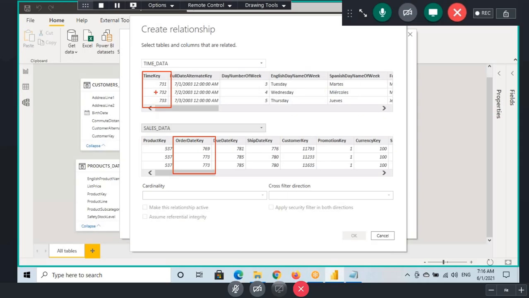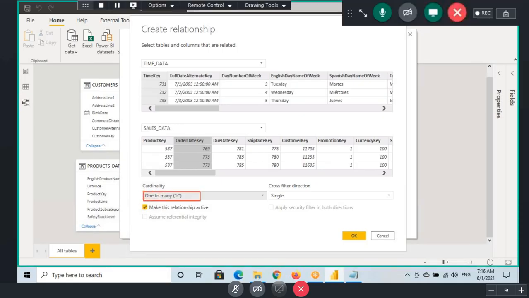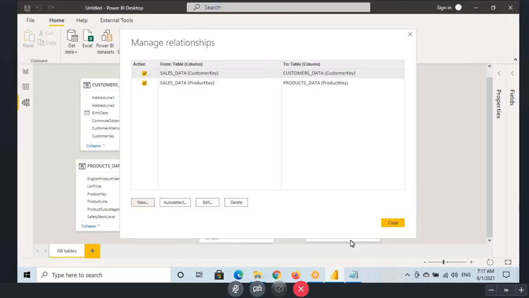Look at this. For a particular date, they give one key. On the date when the order is placed, in the order date key they store this key. This is the common column, just select it. And what is the cardinality? One to many. For each date, only one key will be there. On this date, 10 orders may be placed, so 10 times you will have this key here. In the time key, only one time you will have that number, and here many times. One to many cardinality. Just press OK.